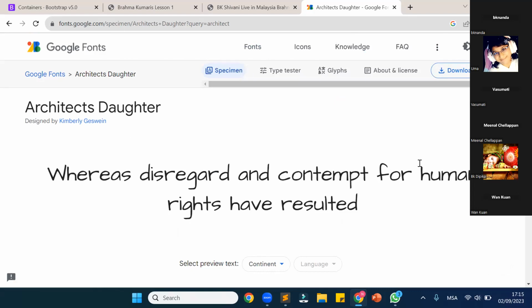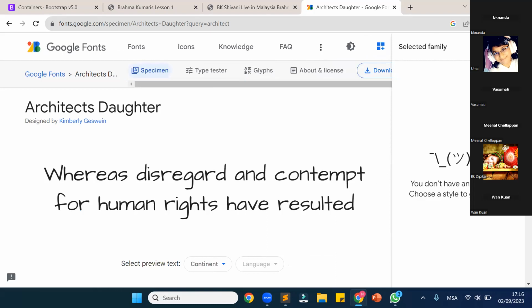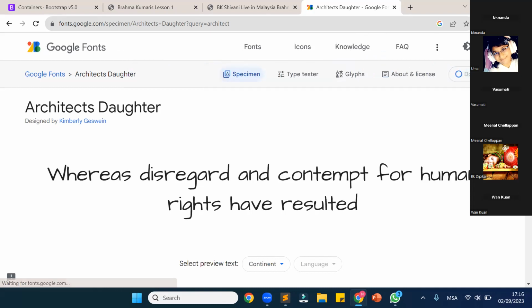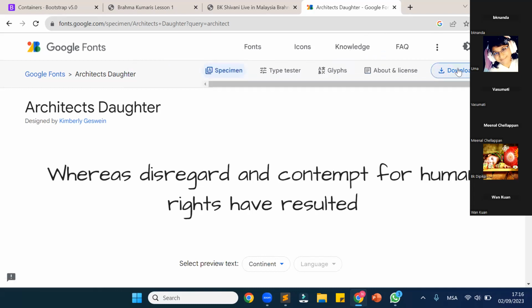I want this font. So can you see on top here, there's three squares with a plus? You need to click that. Three small squares with a plus, click that. Oh, I don't have it. Let me just check. Oh, that's downloading. Sorry, something is not right. Wait.